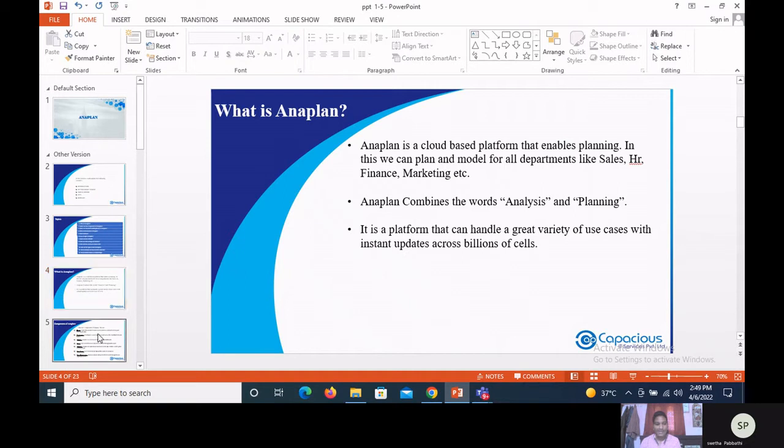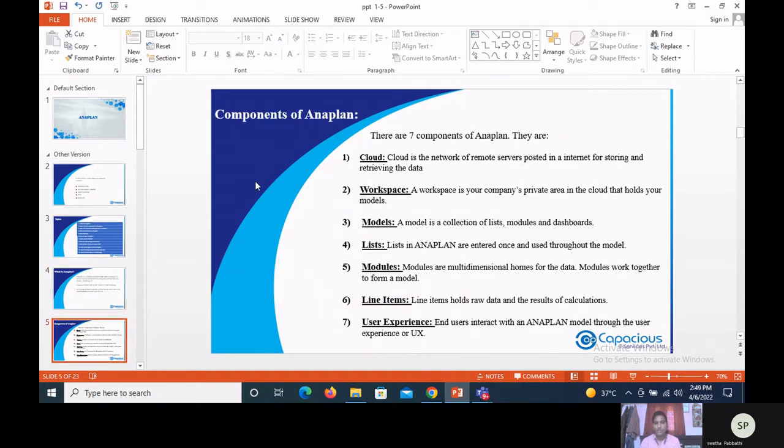So I'm moving to the next slide. These are the components of Anaplan. There are 7 components of Anaplan. They are cloud, workspace, models, lists, modules, line items, and user experience. First component is cloud. Cloud is used to store a large amount of data in a single place, and we can also retrieve the data whenever we want. Cloud is a network of remote servers hosted on the internet.